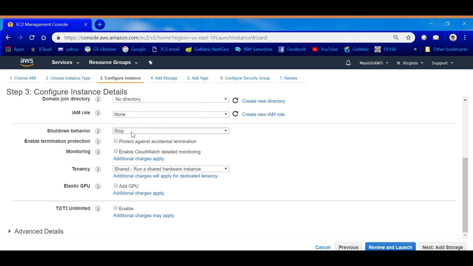Shutdown behavior. It would ask me whether I want to stop or terminate during a shutdown. So I'll say stop because I don't want to lose the instance. Enable termination protection. If I check this box, it would mean that I will not be able to terminate this instance. But if I want to terminate this instance, I need to change the configuration here. I can change it anytime, even when the EC2 instance is running. I need to change the instance, uncheck this box, and then delete this. This is again for safety purposes, so that nobody accidentally terminates your EC2 instance.